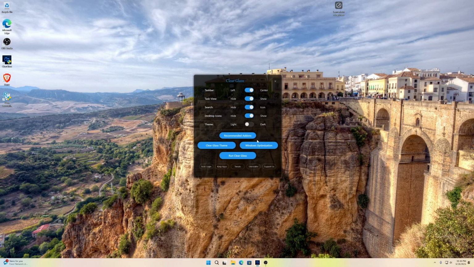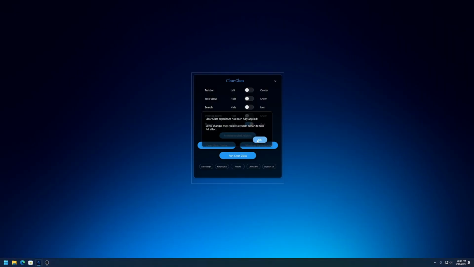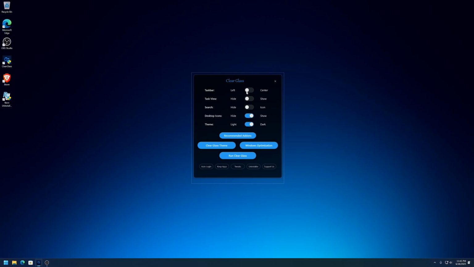Okay, now the bloatware is removed. And it applies a nice clean theme for you. I personally like it, but I know some people might want to show their icon, so I put the toggle. Some people like their taskbar centered. I like mine to the left. You have your search, task view, anything like that, but I thought it'd be nice to give you the option. Like I said, I just like that you can hit run Clear Glass and it will do everything for you, but I still want to give the users options to do whatever they want and make their computer theirs.